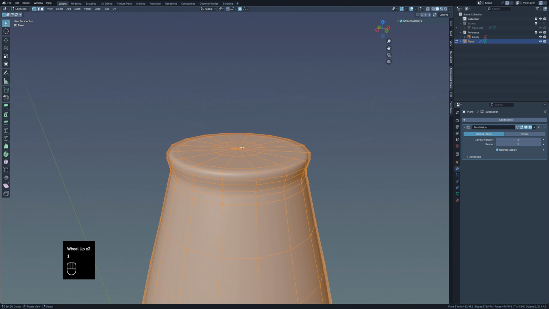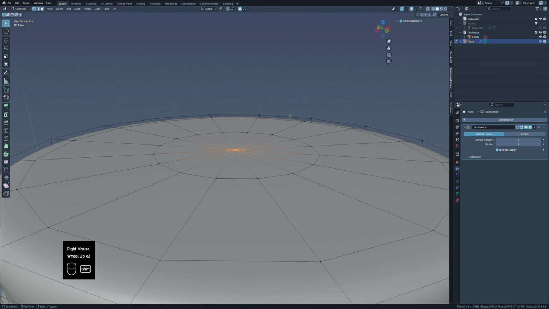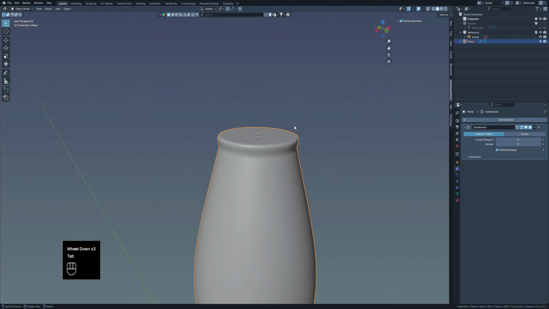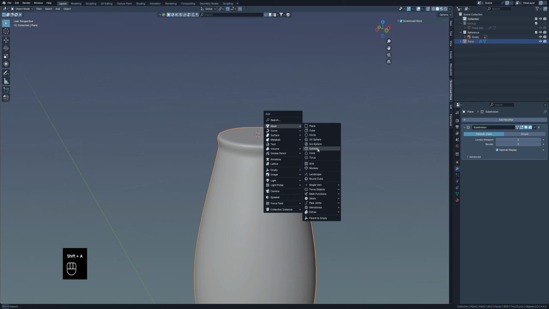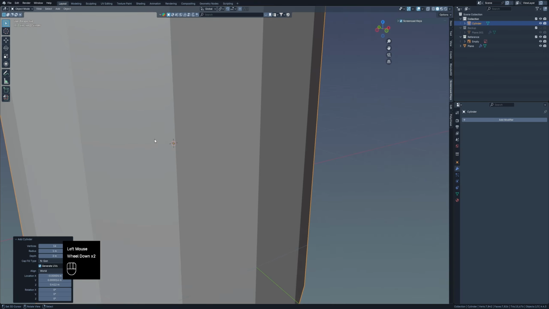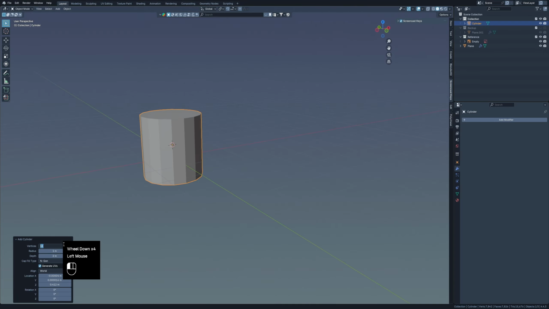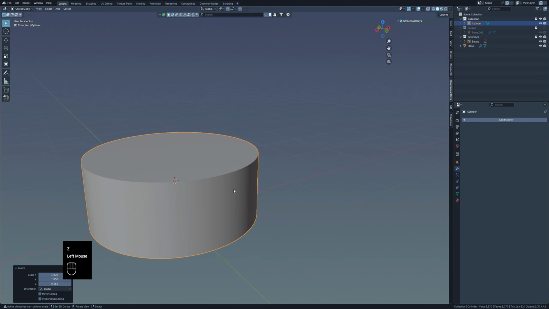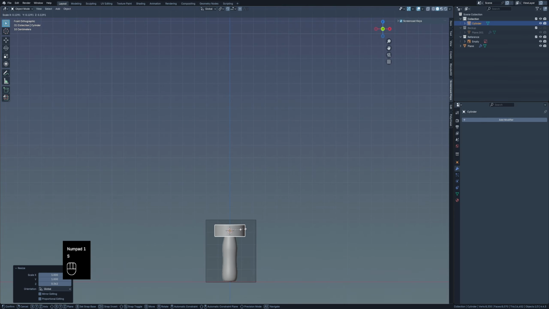Now let's go into edit mode again, select the middle vertex, press Shift S and choose cursor to selected. Tab out, press Shift A and add a mesh cylinder. Here in the menu at the bottom left, the amount of vertices you have is probably 16 or 32, but we need to crank it up to 260. You can see that the cylinder appears much smoother that way, and that's exactly what we need.